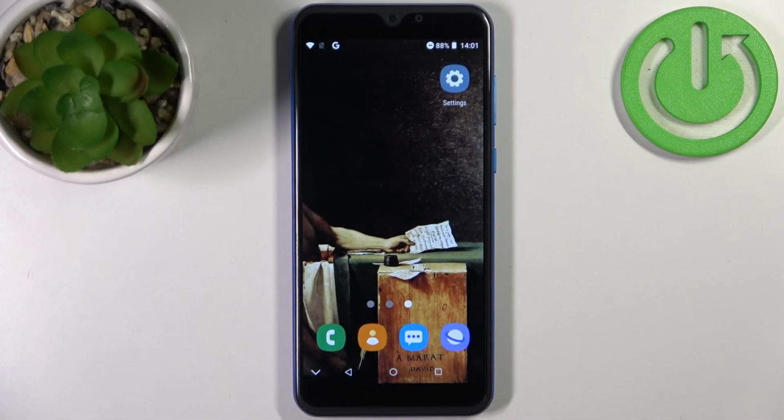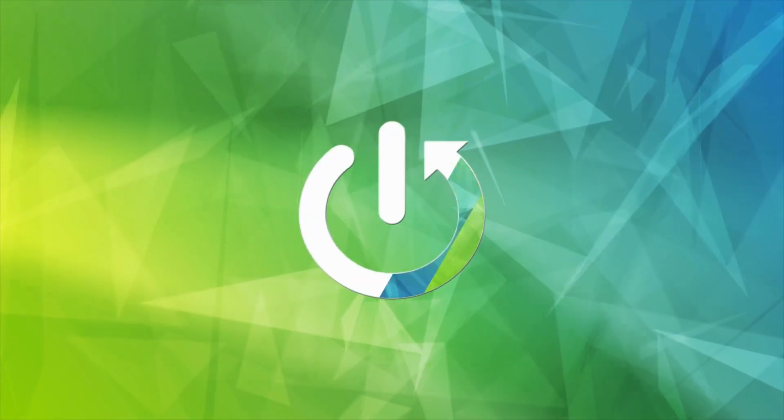Here I have XGODY X15, and today I'm going to show you how to turn off running apps on this device.